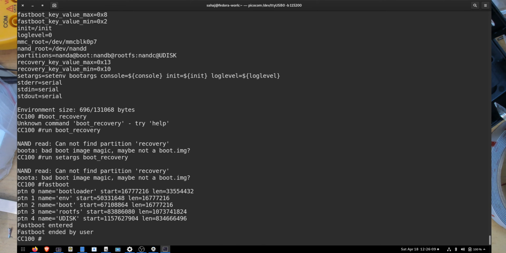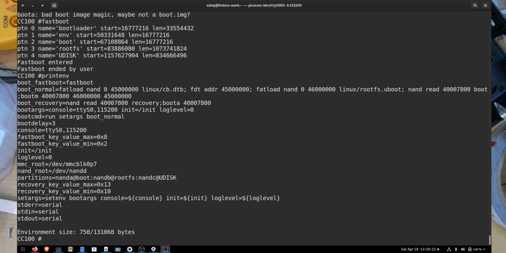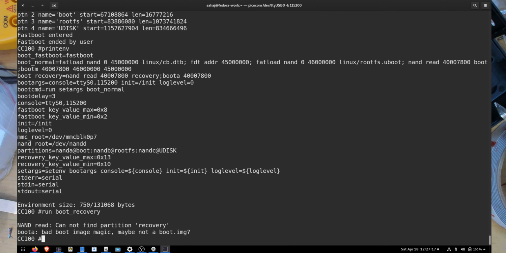Ctrl-C. There's that. You need to figure out a way to flash it, or at least boot from the USB drive. I wonder why it even has the boot recovery argument. nand read, sorry, nand fatload, nand read should be fine. What was the error it was giving us? Bad boot magic, image may not be for boot.img.